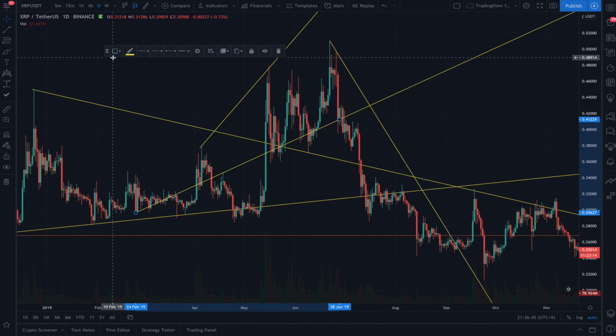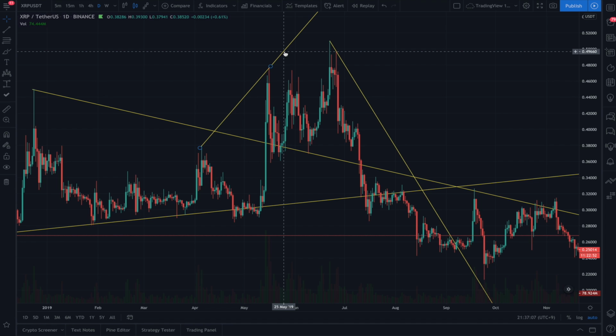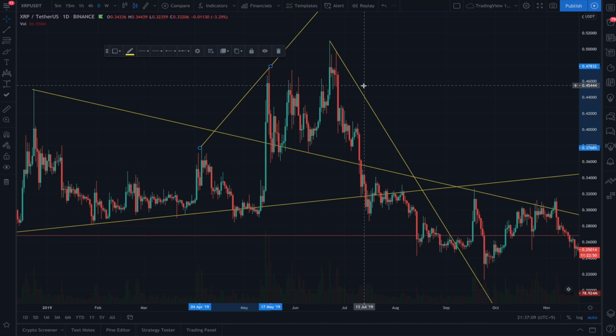Note that I can use this bar up here, this toolbar, to help me do special things like changing the visual order, putting things behind or in front of things, copying things, cloning things, locking all of my drawings so that way they don't get moved, or even hiding them. But sometimes I just want to delete them. That's the trash can.